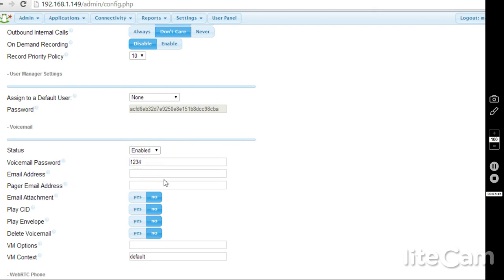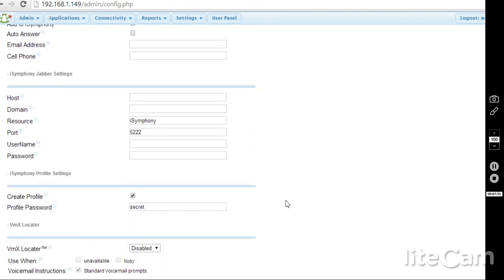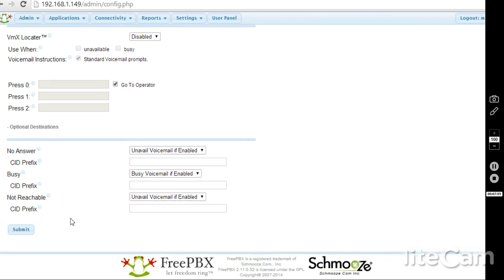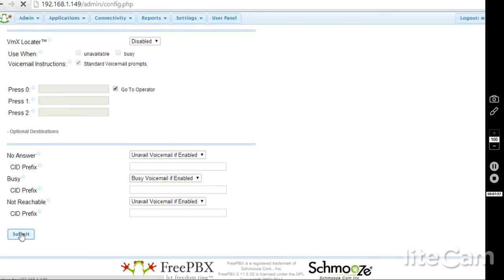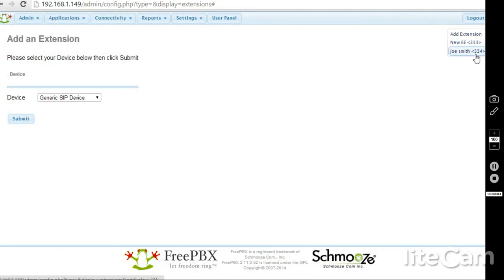Okay. And if you want email, it'll go to his email, right? Attach all that good stuff so you can set up. Those are the main things that you need to worry about. Everything else, please do not touch in the system, right? We're going to do submit and apply configurations. So now you're going to have Joe Smith here, and that's going to be his new extension.